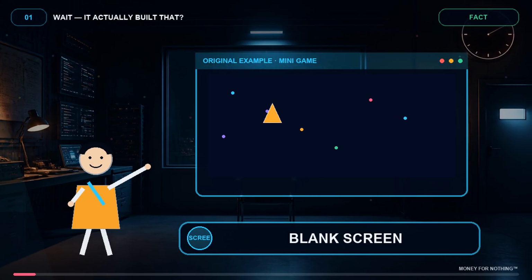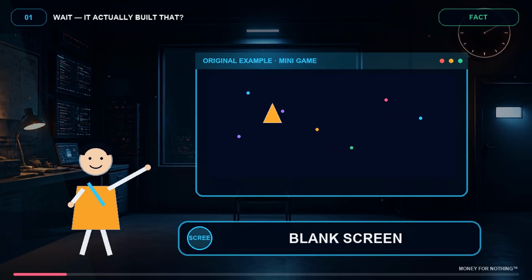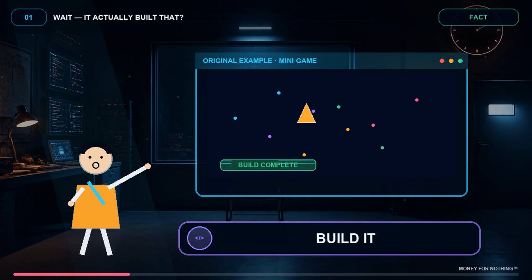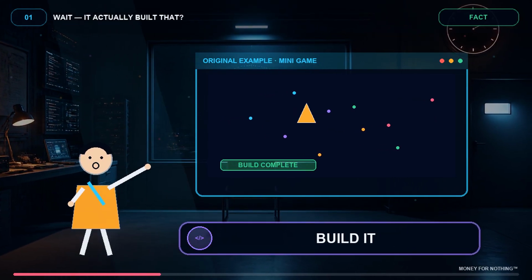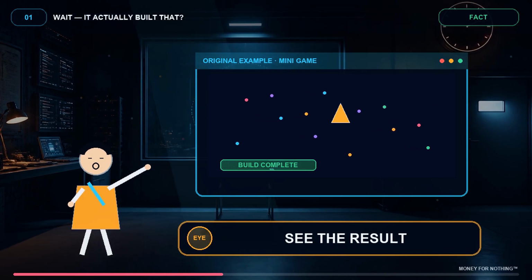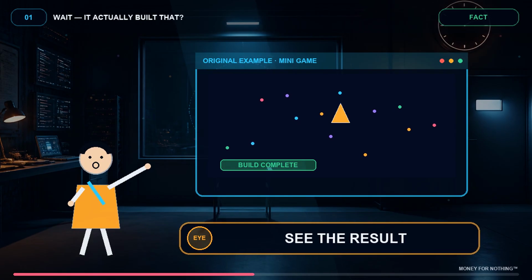Okay, look at this. A blank screen goes in. A working little game comes out. Then the model looks at the picture, spots what feels wrong, and changes the code. That is the promise behind Ox Alpha.